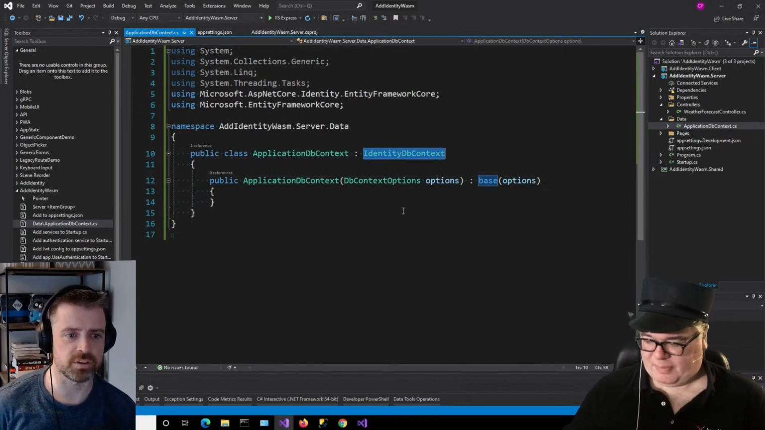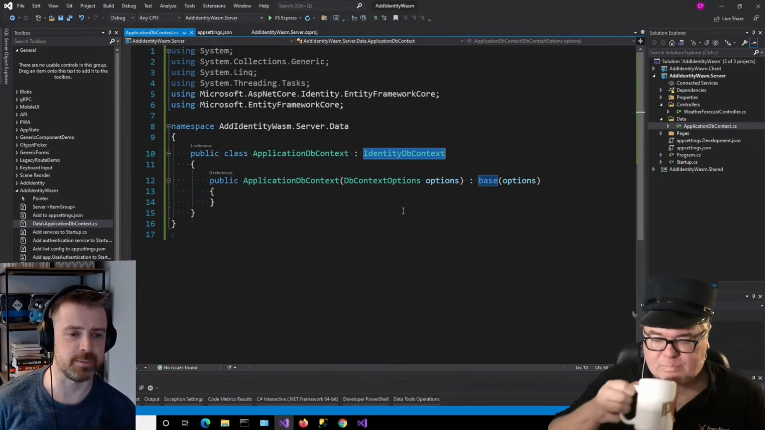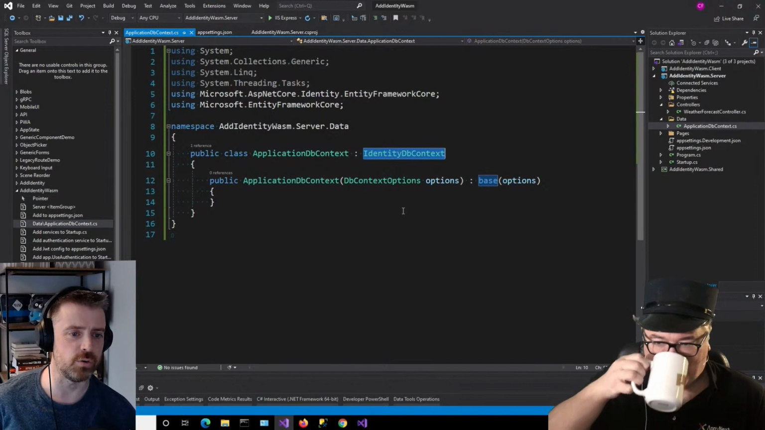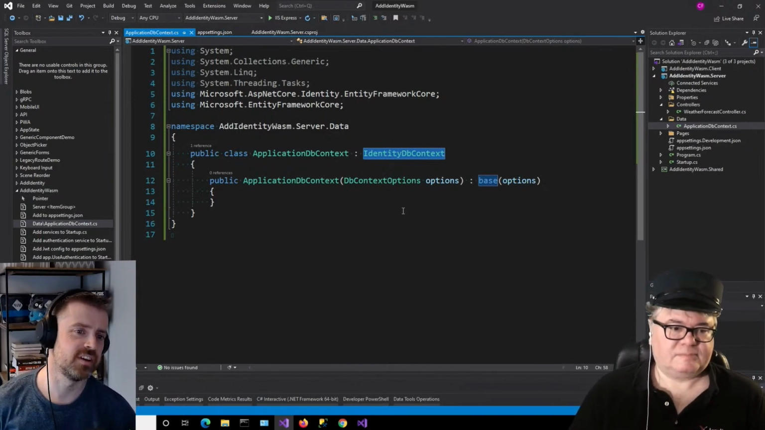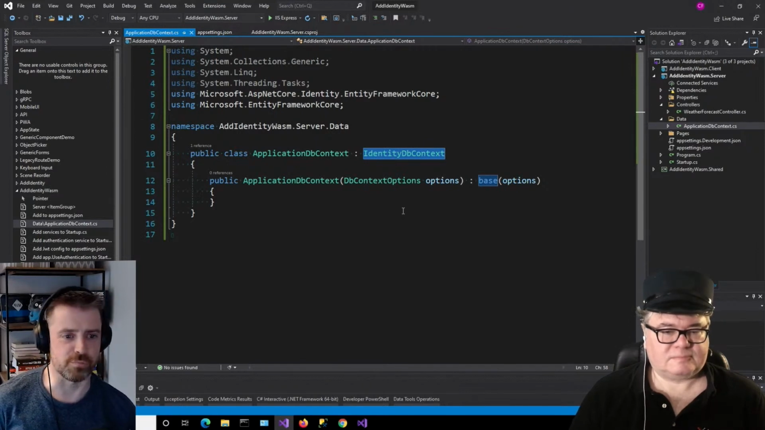It's a big help. What's nice about inheriting from IdentityDbContext is that it's going to go and create all of those base tables that the identity system uses for things like storing roles and the actual users table and all that kind of stuff. And we don't actually have to care about it. We can just inherit from that base context and off we go.